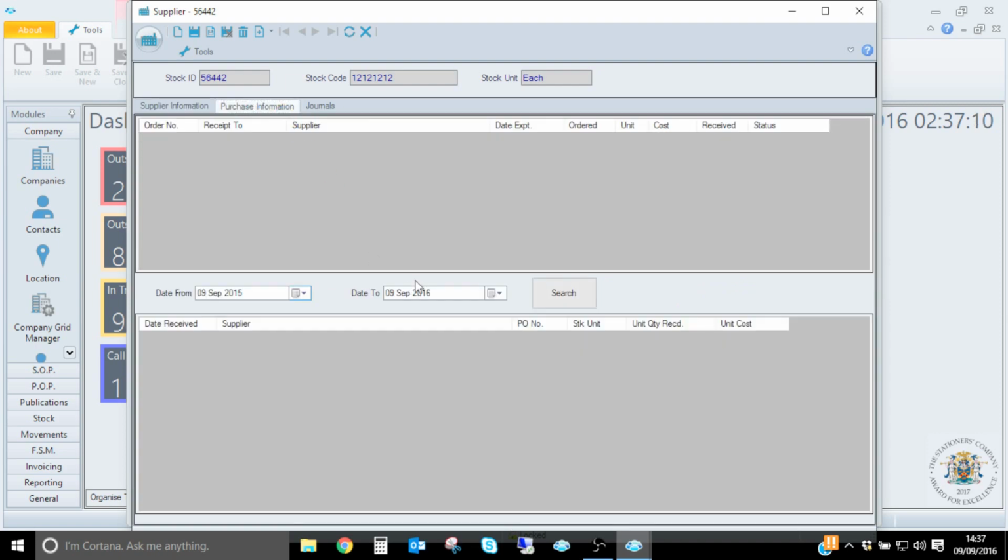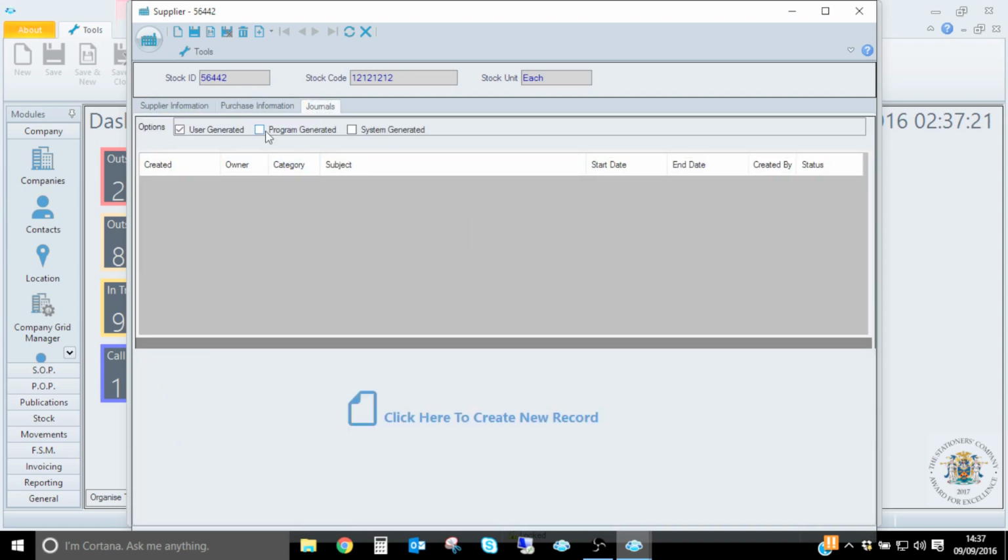So purchase information, any purchase information against the item for that supplier, so you have all your supplier information and dates, and then again journals, in every area of Prima, any notes you want to put against it.